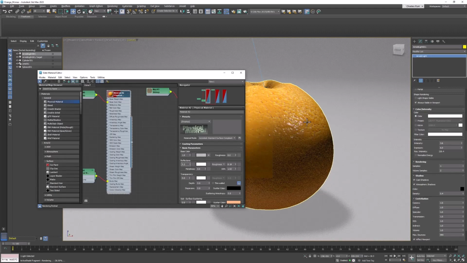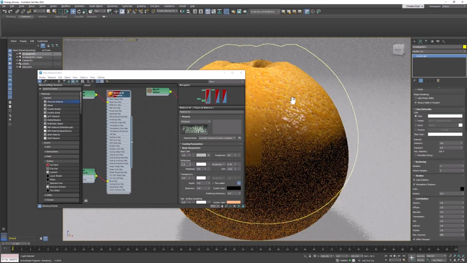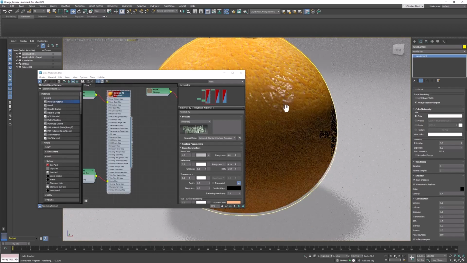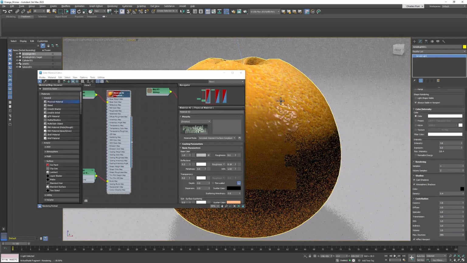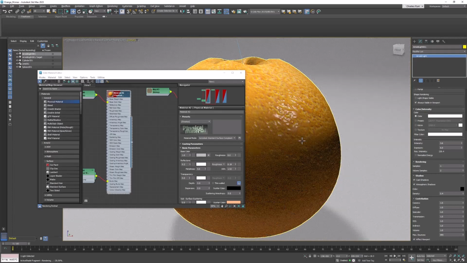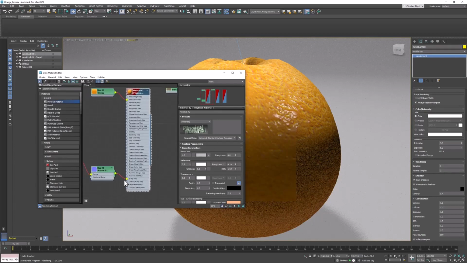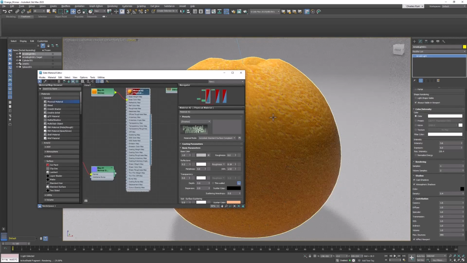Oranges are pretty shiny, and you can see right away here, if you look at the orange skin, you can see the little dimples in it. That's what the normal map does for us. Without the normal map, that would just be flat. In fact, I can show you what that would look like. And you can see right away, it's a huge difference.